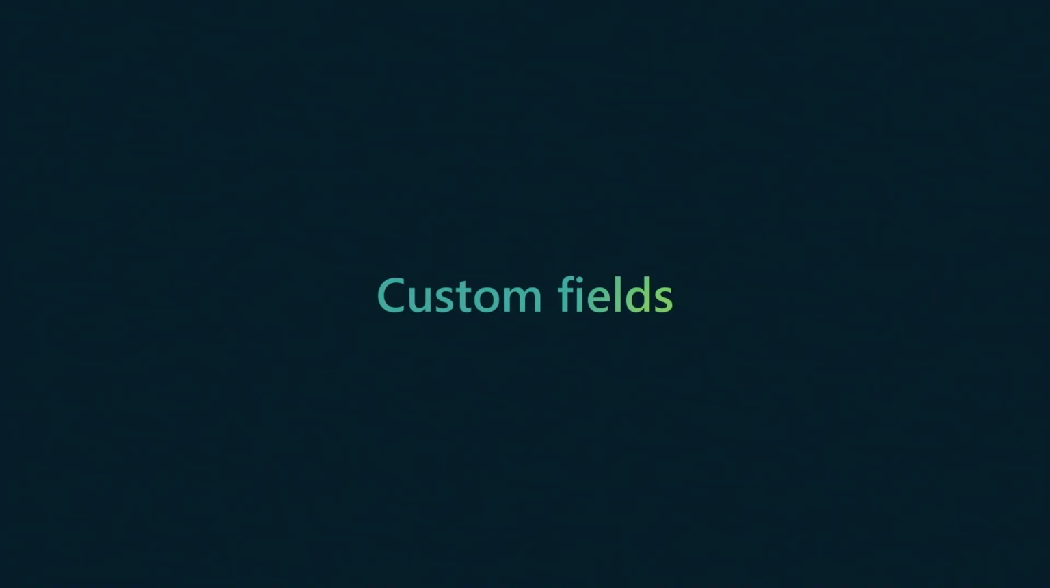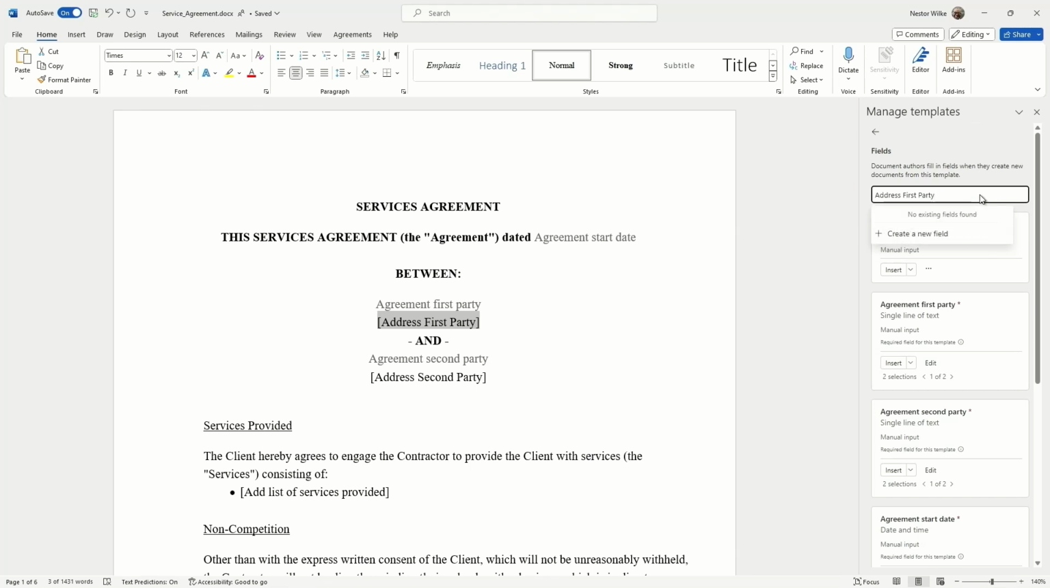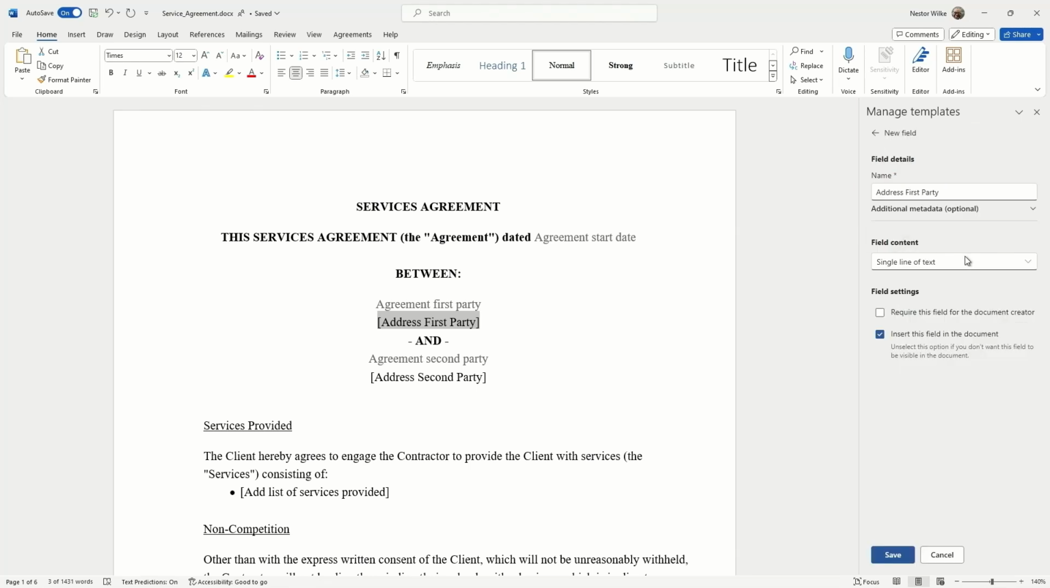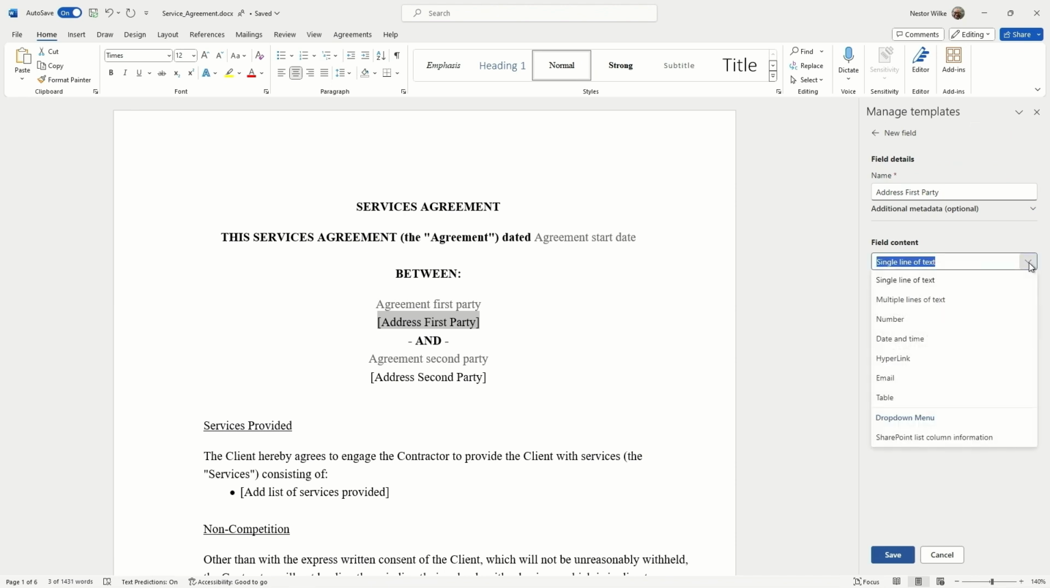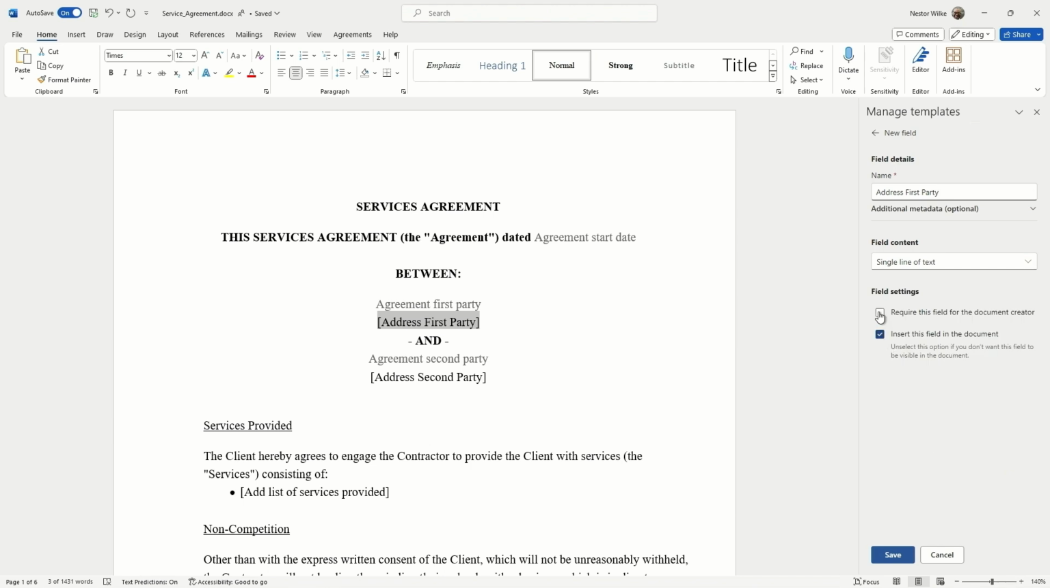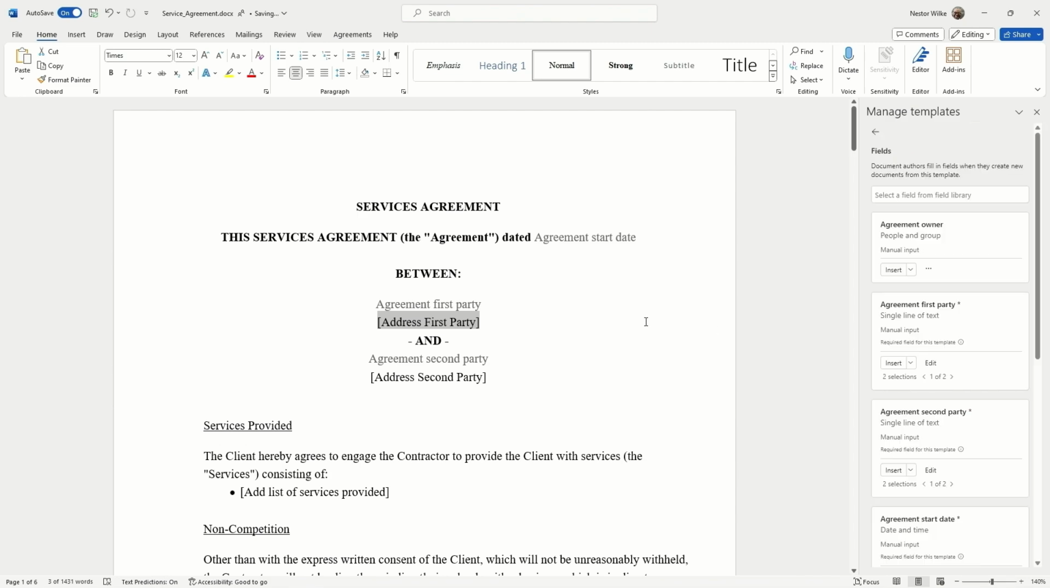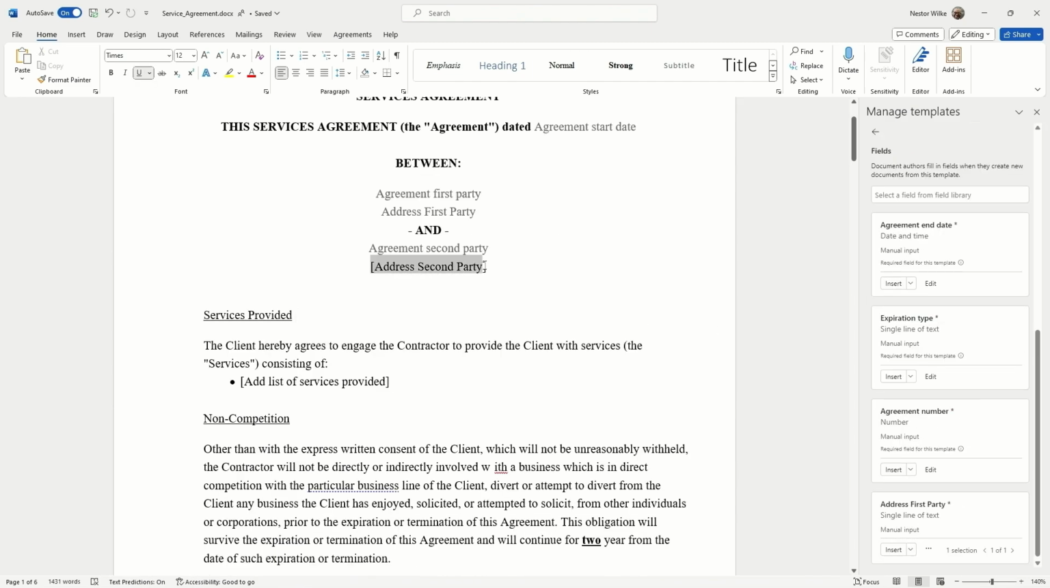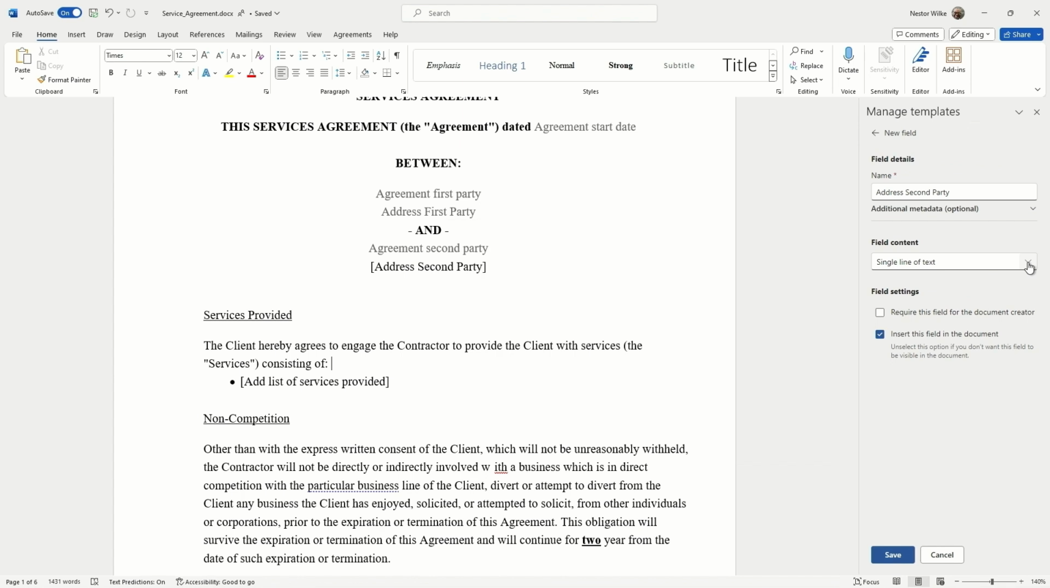Now, we do provide some out-of-the-box fields, but you can also create your own fields. So you can simply go in there and start adding custom fields in your template. For example, here, for the first party address and second party address, I'm going to create new fields because they don't exist today. And we provide a wide variety: single line, multiple line, date. You can choose different types of fields depending on the content that you have. You can also connect to a SharePoint list. For example, for this second field, I want to get the supplier name or supplier address from a SharePoint list. So you can also connect this to a SharePoint list.